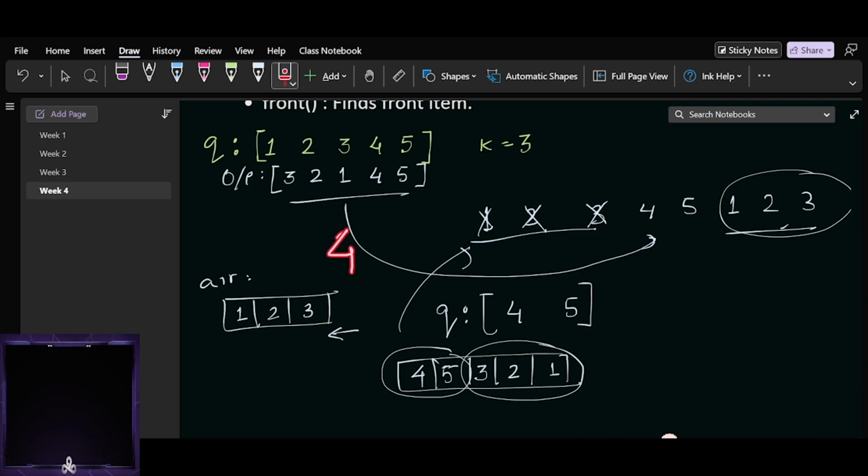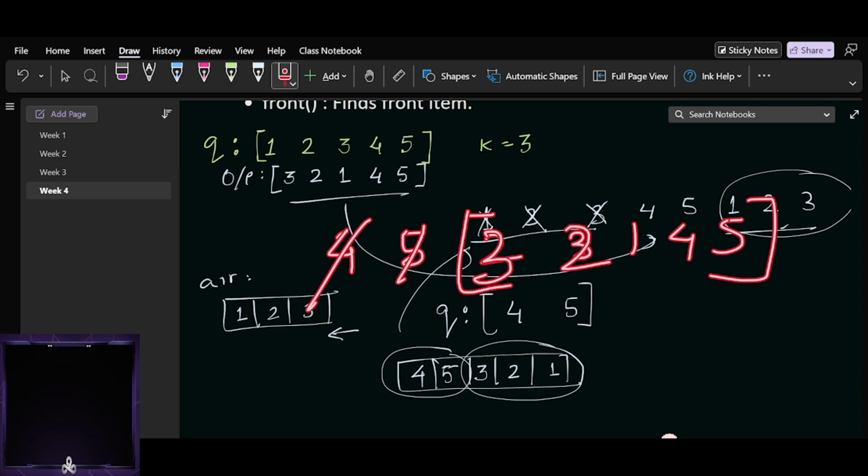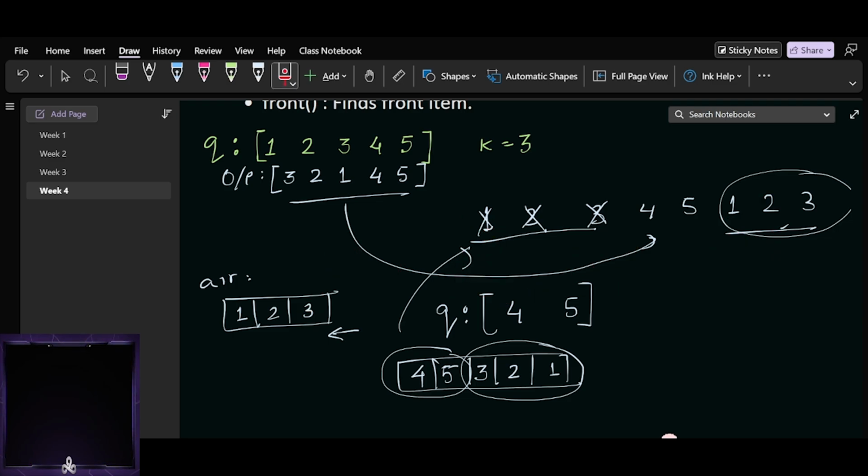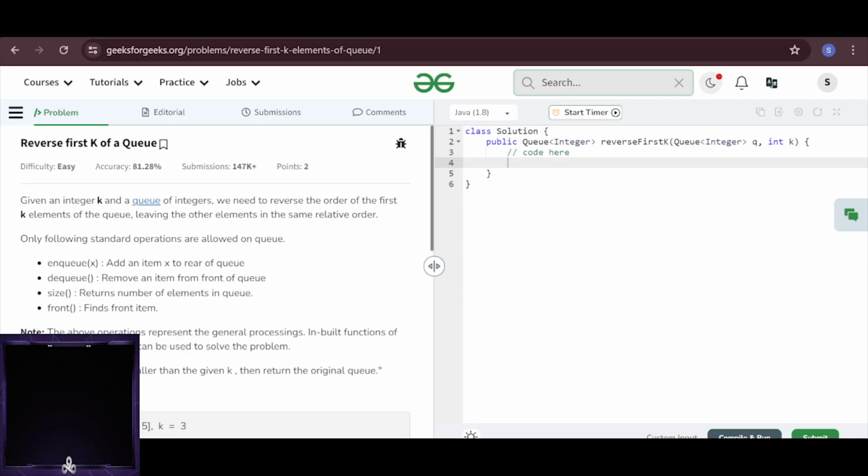So after this, 4 5 3 2 1 was there, we need to remove this element and put it at the back, remove the element and put it at the back. Sorry, it was 3 2 1, right? So this would have been like that. I hope the thing is clear, guys. So obviously, simple coding, I'll code it up. I will highly recommend you to try it on your end, right?